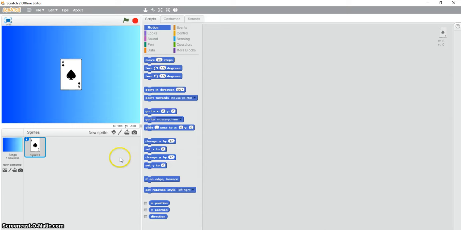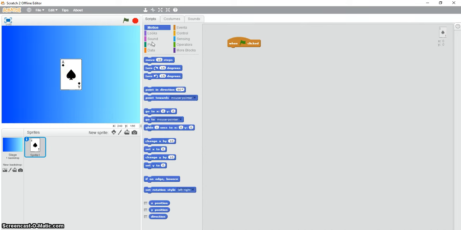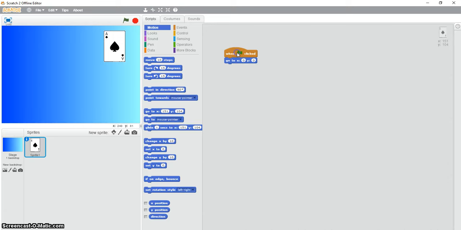Now we look at random number generators, but first of all, let's get an event going. To start, when the flag is clicked by the user, things happen. First of all, I want the sprite to be located in the middle of the screen. So I need to make sure it goes to X0, Y0, that's the middle of the screen. If you move it around and click on the flag, it takes you to the middle again. That part's working.